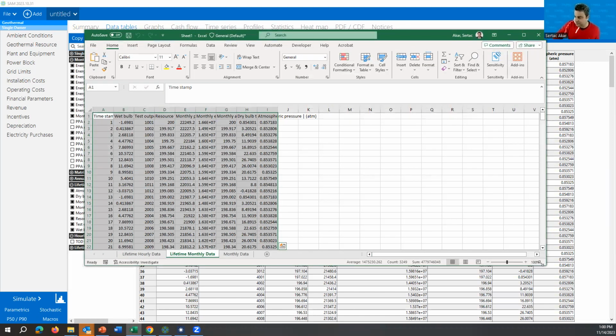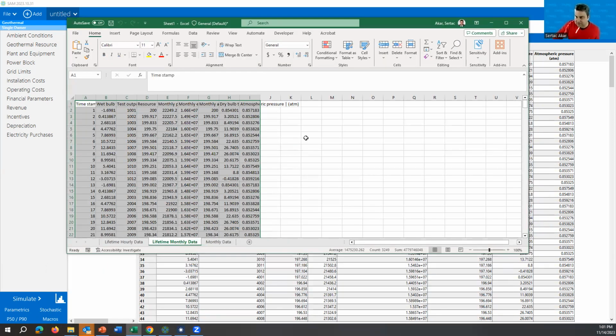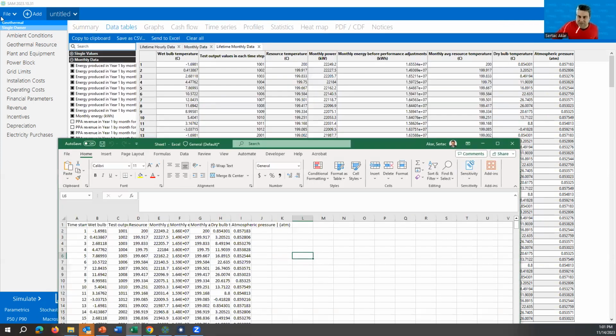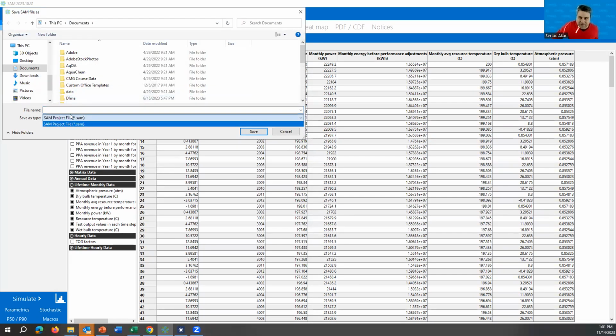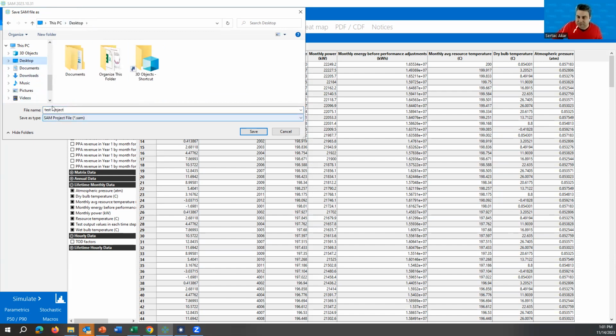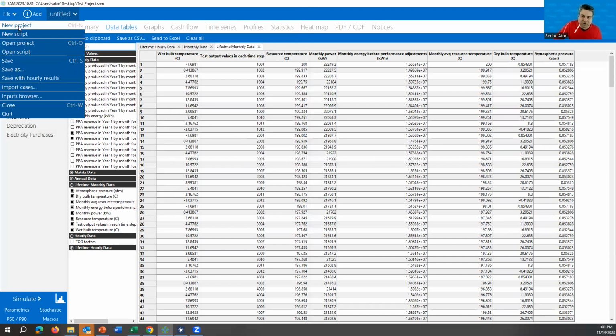Everything is here. So this table came to Excel. You can export your data to Excel, or you can just save your project. Save as SAM file, test project. Yeah, this project. Save. And then let's say you closed it and you want to open a new project.